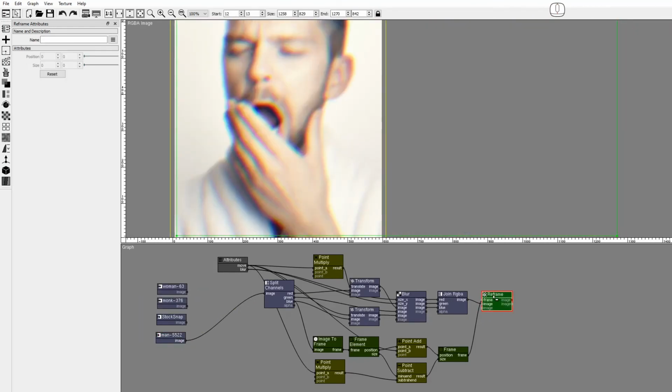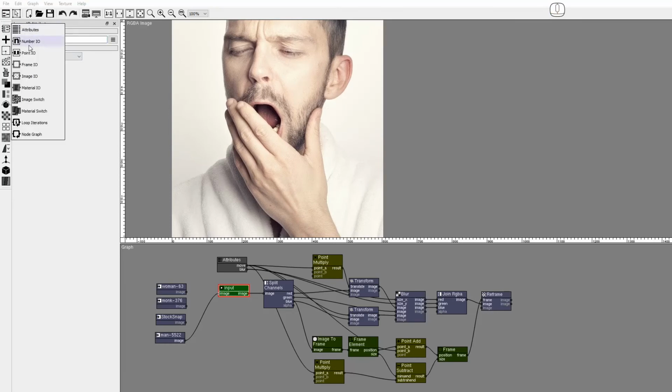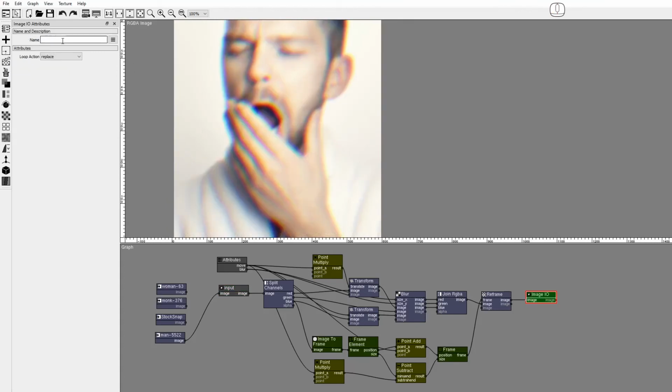Now that the graph is complete, let's make it a reusable project. Add an image I/O node and connect it before the split channels node. The image I/O nodes are used by the node graph node to find inputs and outputs in the loaded project. Rename this node input. Add an image I/O node after the reframe node. Rename this node output.